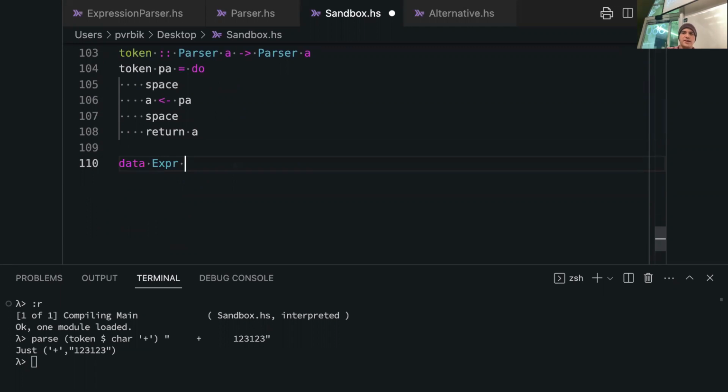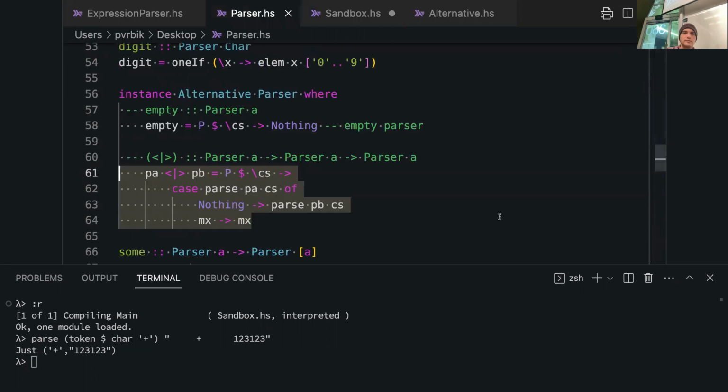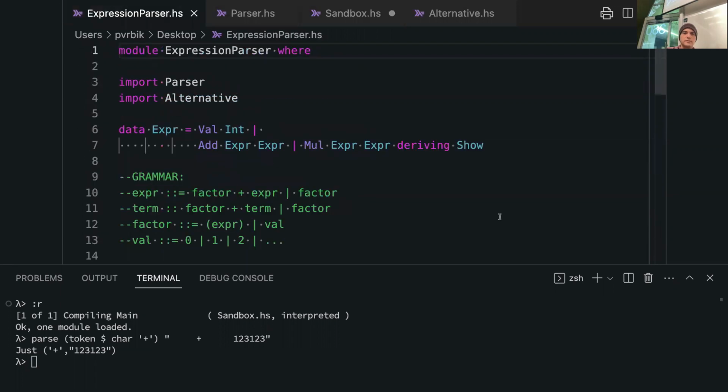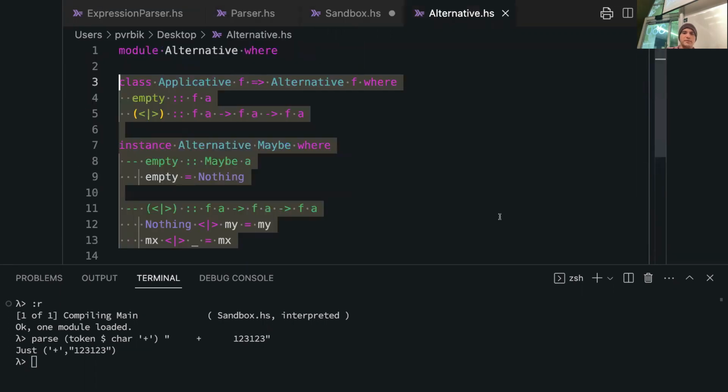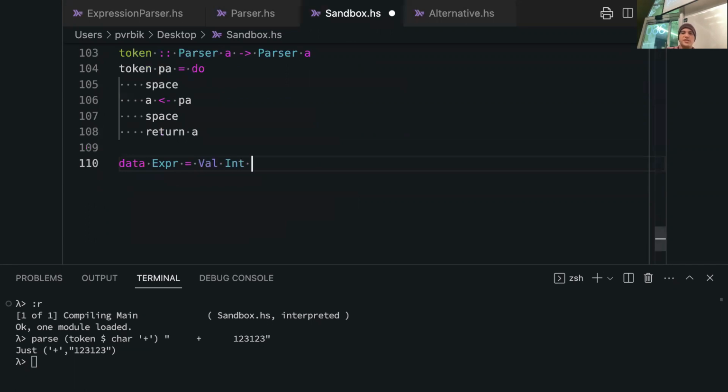Did I say expression over A, or is it just expression? I forget. Yeah, it was just expression. Okay. So I have a value which is an int, or I have the sum of two expressions. Okay, so there's my data.